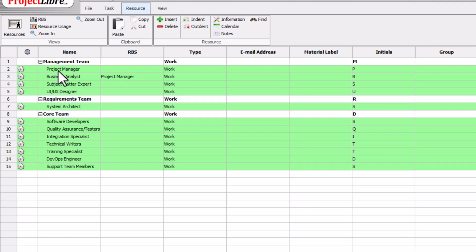For the management team, I have provided project manager, business analyst, subject matter expert, and UI UX designer, and then a system architect. And then the core team, that would be the developer and the integration team. And then the trainers, they will be the software developers, the quality assurance testers, integration specialists, technical writers, training specialist, DevOps engineer, and support team members.